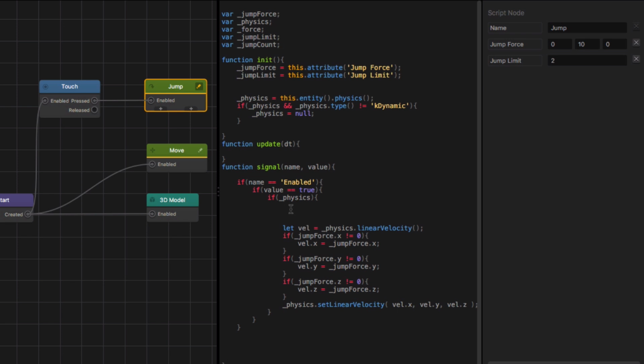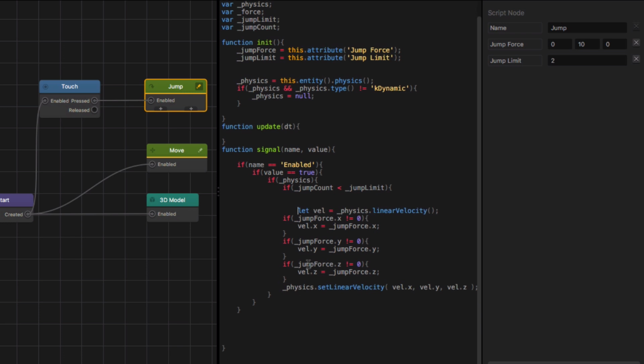So what I want to happen is, I'll add this if statement here: if the jump count is less than the jump limit, then let's make this jump happen. So if the jump count is less than the jump limit, then do the jump. One thing I'm going to do is tab all of this back over one more time, just so it's nice and neat. All right, perfect. And then we got to close the new bracket we opened up.